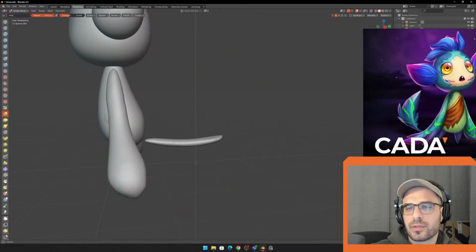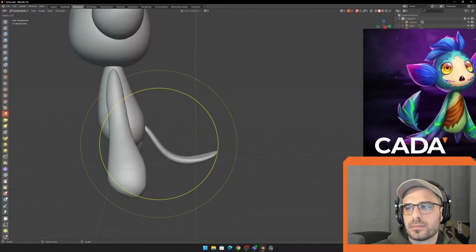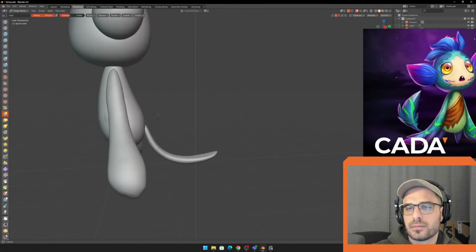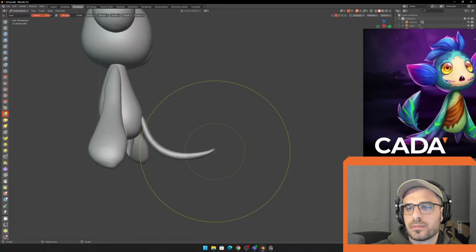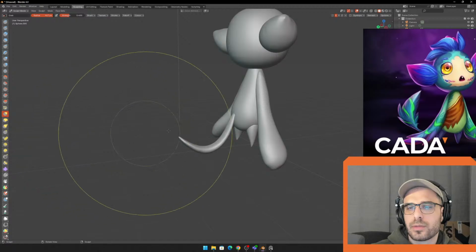So I'll move it back to a soft fall off again. Okay, you can kind of get this sort of curve here.